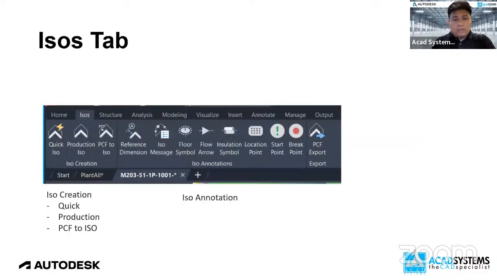The second thing that we need to know is the ISO tab, which you will see when you install your Plant 3D. The first panel is ISO creation, where you are able to create a quick ISO, production ISO, and also PCF to ISO. In the second panel, you will see ISO annotation, reference, ISO message, flow symbols, flow arrow, insulation, and start and break point. And the last one is the PCF export.